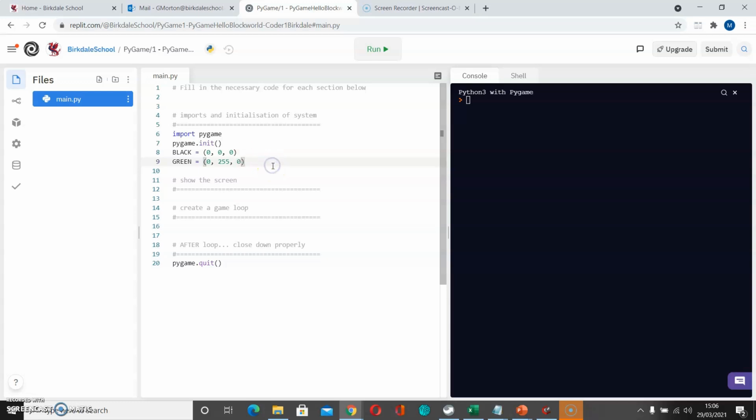So we've declared our black color and our green color, and there's one last thing that we would want to set up. We're going to keep track of the position of an object during our game loop. So we're going to give it some x and y coordinates. So x comma y is setting up our coordinates, and they're going to start out up in a top corner, so small values, and I'm going to use 10, 5.